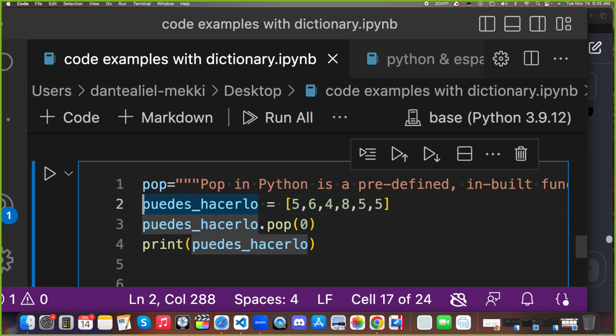All right, that example again. puedes_hacerlo = [5, 6, 4, 8, 5, 5]. On the next line, puedes_cielo.pop(cero). On the following line, print(puedes_cielo).